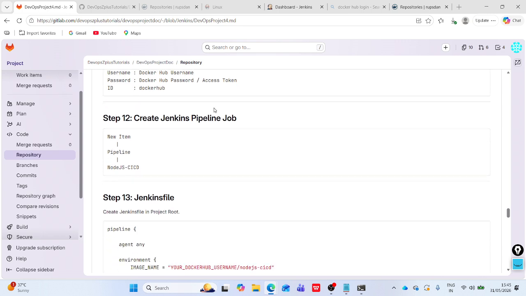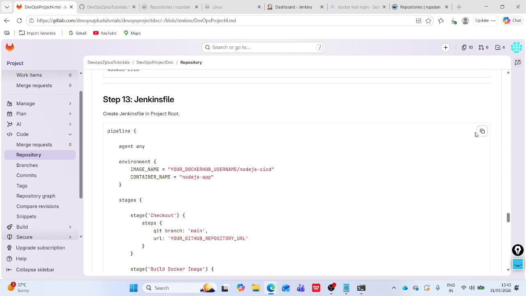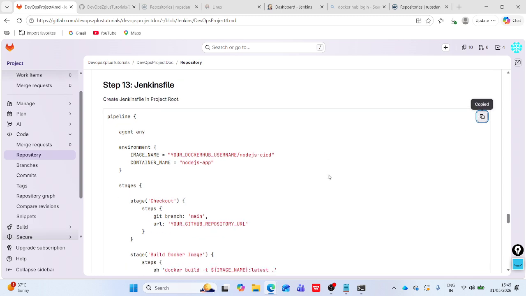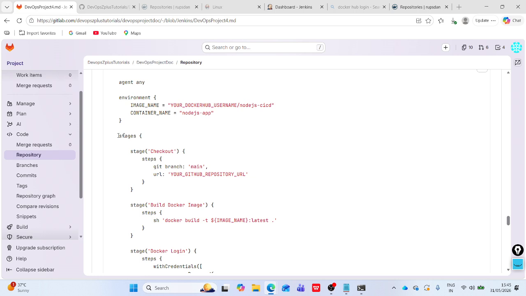See, they have mentioned create a Jenkins pipeline. So we already created it, right? We have created it with the project board. Now we'll have to update this Jenkinsfile. So let me copy, and I'll explain the Jenkinsfile. See, this is a pipeline, agent, and environment which we are going to use here. These are all the stages, similar to GitLab. In GitLab also we are using different stages. So here also we are using different stages inside stages, correct?